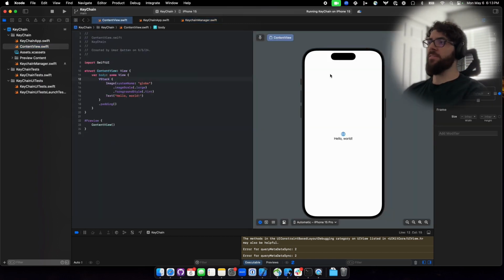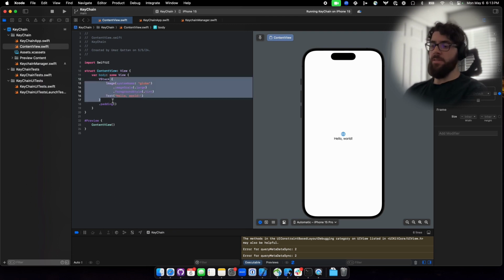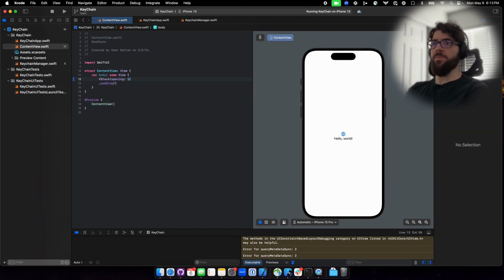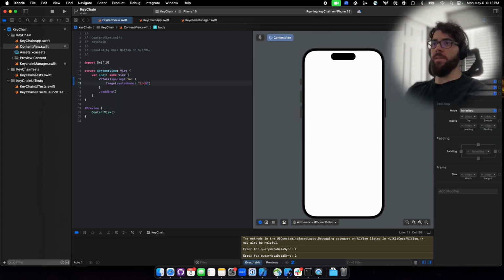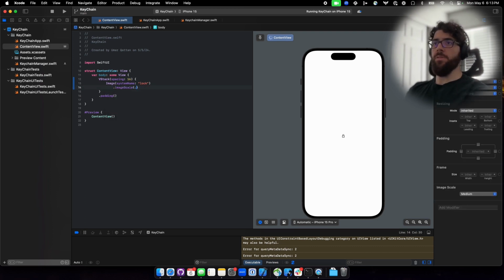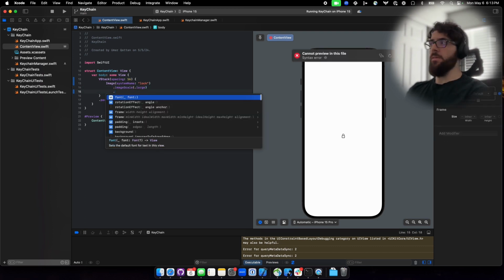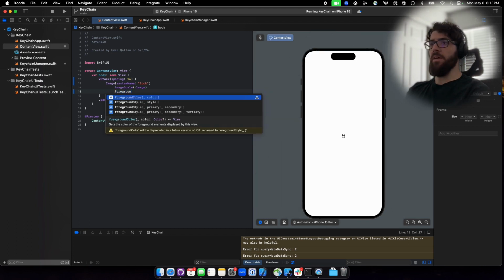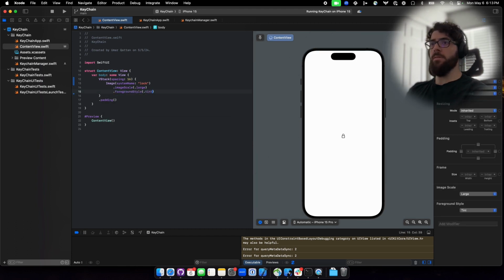So here we have our ContentView where we're just going to replace everything that exists with our own implementation. So we're going to just set the spacing to 16 so we have a predictable spacing between subviews within our VStack. Next, we're going to add an image. We're going to make a lock. And next, we're going to set the image scale to be large and the foreground style to be tint.